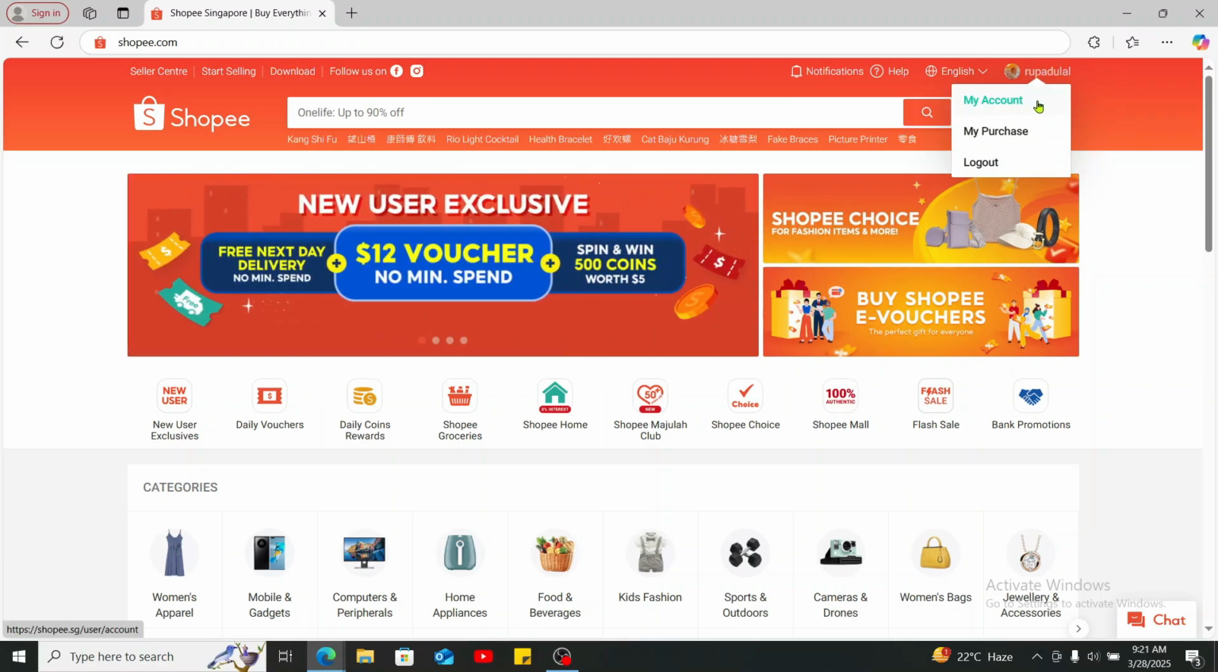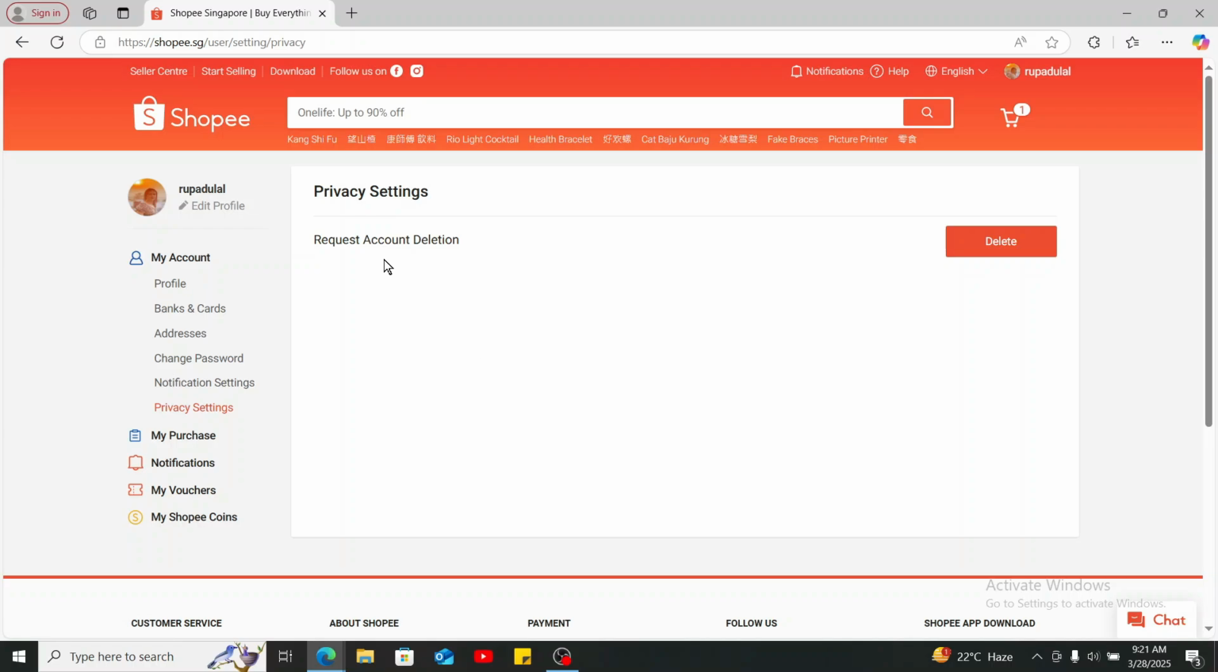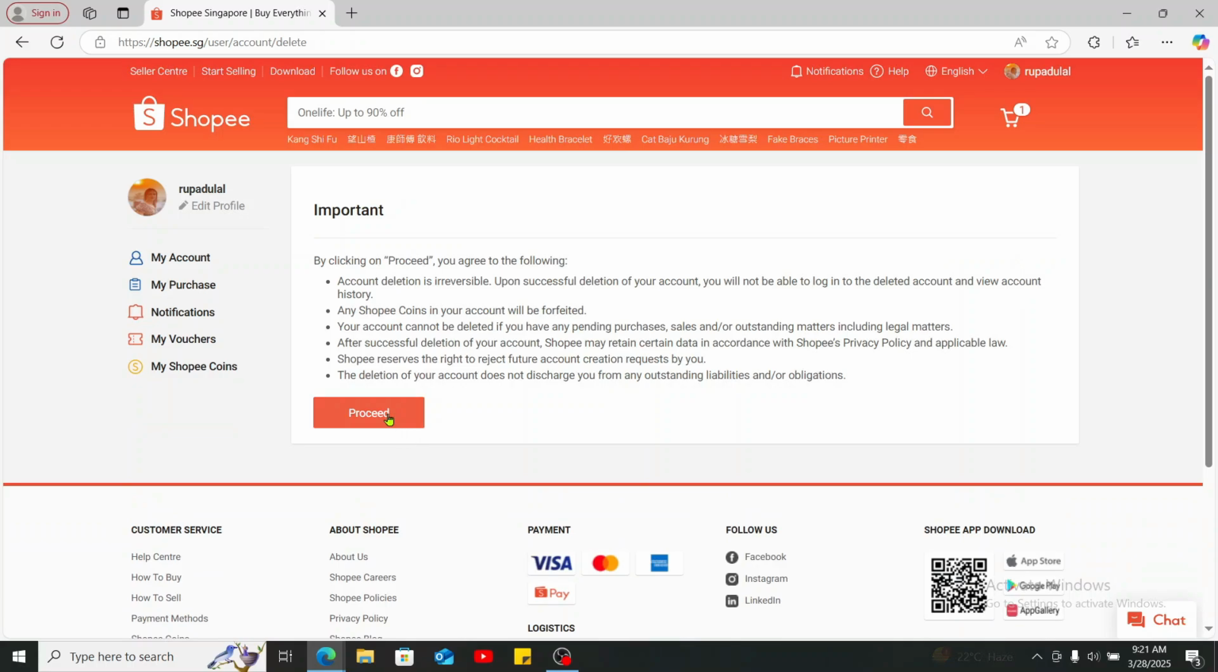on My Account. After you open up My Account tab, go to the left hand side menu and click on Privacy Settings. There you will see a Request Account Deletion button. Click the Delete button and click on Proceed.